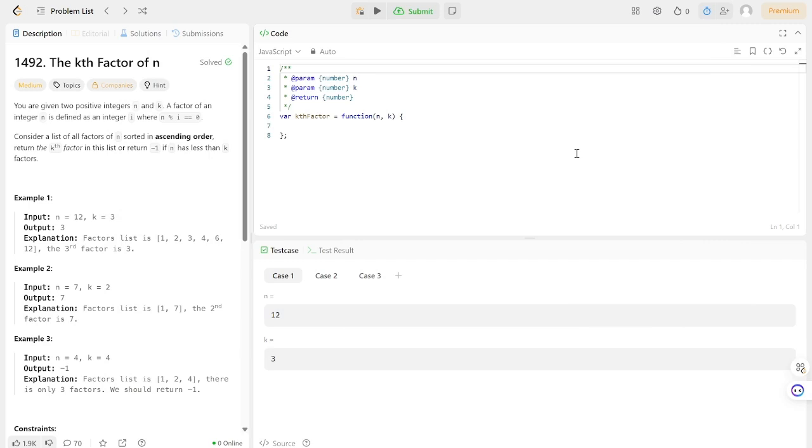Hello guys, today we're doing LeetCode question 1492, the Kth factor of n. This is a medium question, but I would really say this is more of an easy question when you think about it.